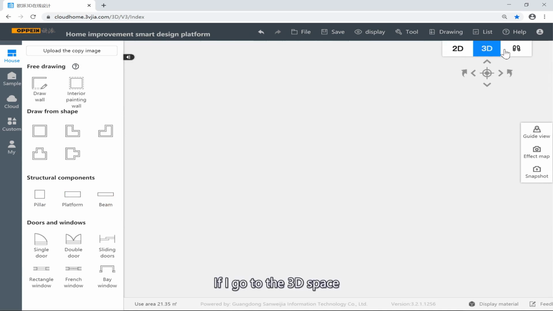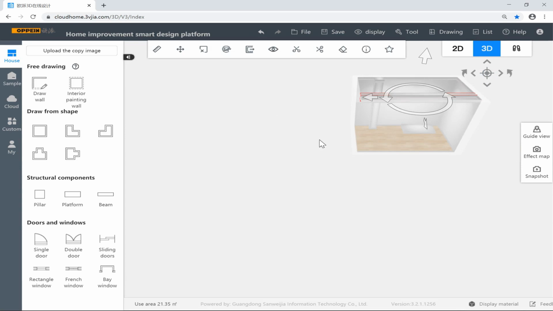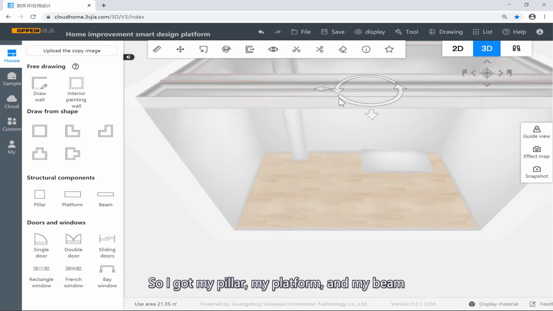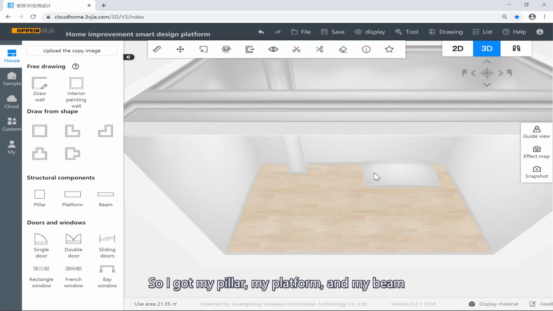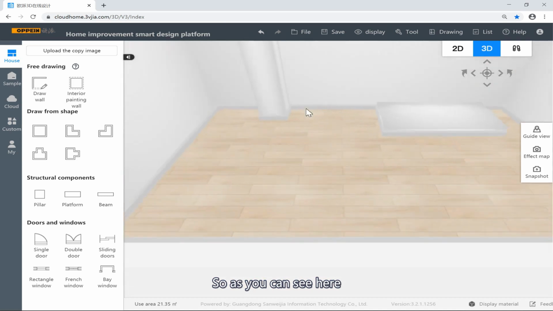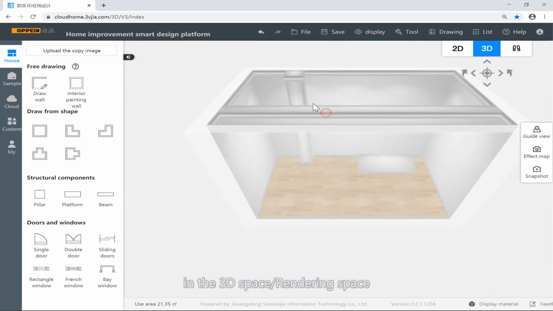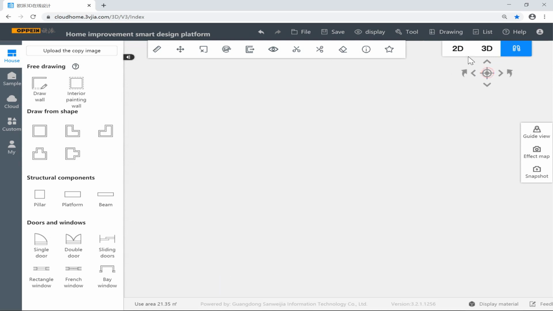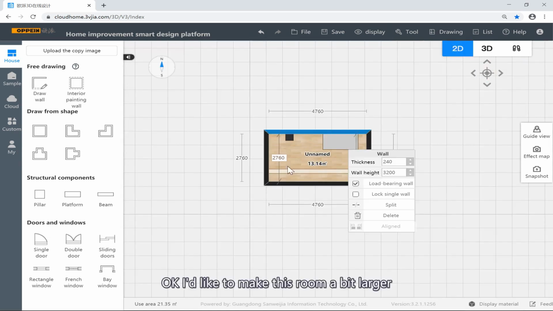Alright, so if I go to the 3D space, and now I don't have my rooms, I'm gonna click on the middle of this one, and now my room is available right here. Okay, so I got my pillar, my platform, and my beam. So as you can see here, in the 3D space, or in the render space, I would like to make this room a little bit larger.